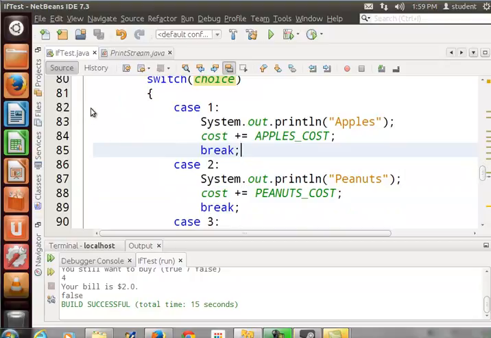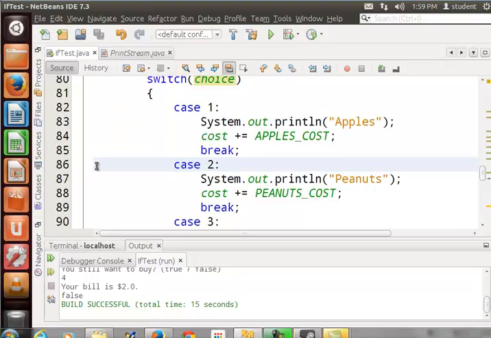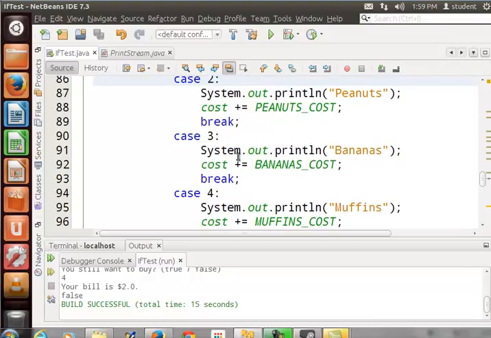So then after you type up that first one, just copy and paste it. Select it and say Control C as in cat, and then you're going to paste it as Control V as in Victor, or victory, whichever you want to say. So Control V to paste it. Change case to 2. Change that to peanuts. Change this to peanuts. That's good to go. Next one. Paste it again. Bananas. Bananas. That's it. And that becomes 3.